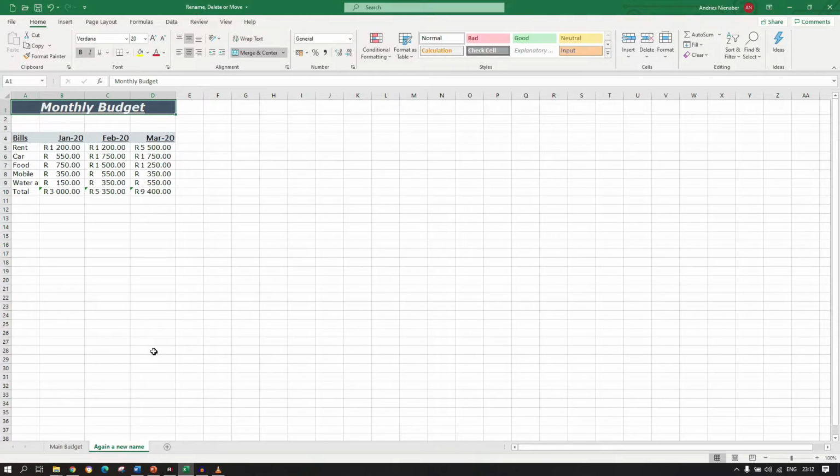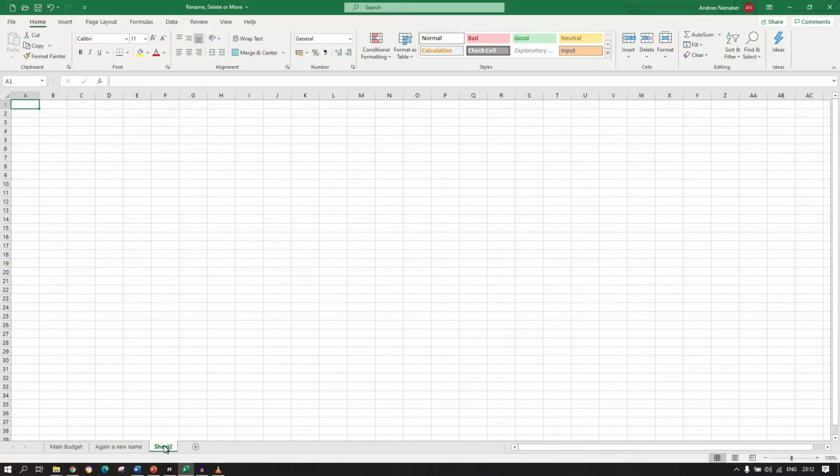Now with naming a sheet, there is a maximum, so let me add a new sheet in here just to illustrate that it does have a maximum amount of characters: 1, 2, 3, 4, 5, 6, 7, 8, 9, 10, and so on up to 30, 31. 31 is the maximum amount of characters that you actually can have on the sheet.